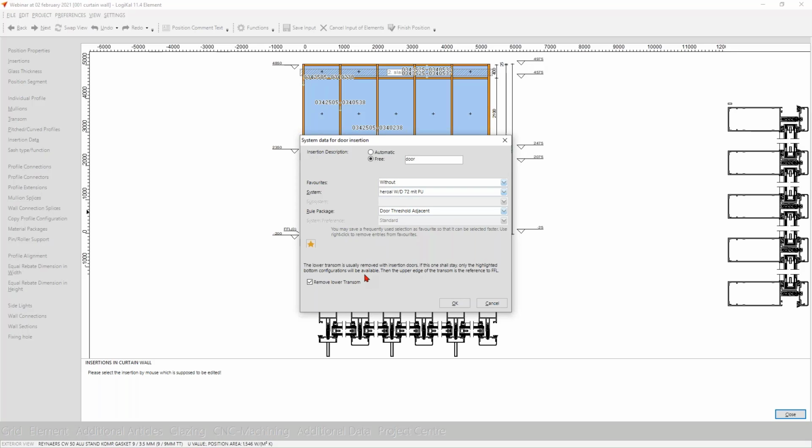The second function here in this window is here. When you check this box, you have the possibility to remove the lower transom. It is important, if you want to remove the lower transom, that you do it with this checkbox and not here with the possibilities in the grid input of LogiKal.